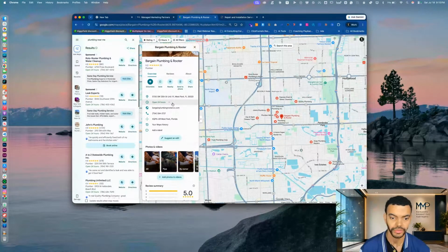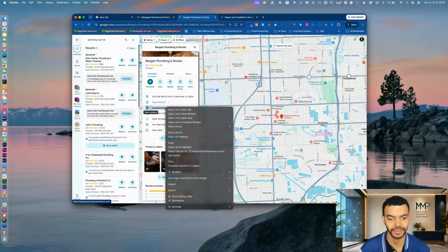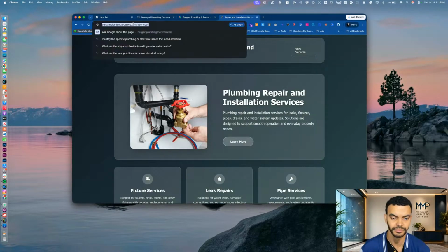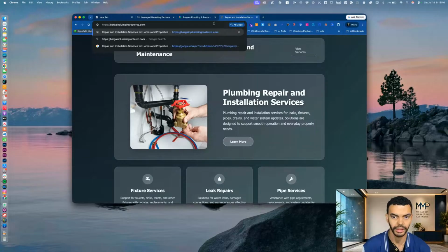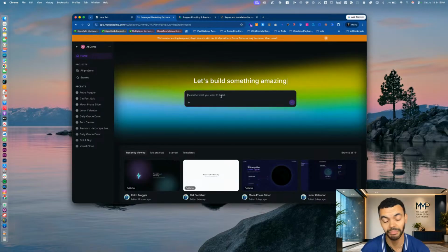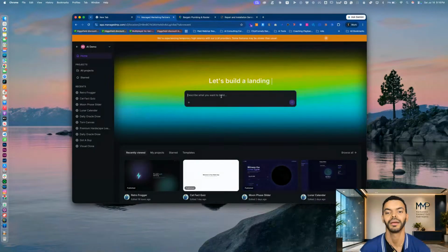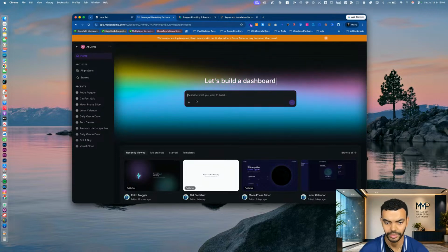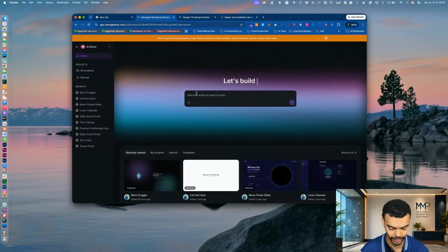Okay, so let's go ahead and copy their link. And here's what we're going to do. We're going to go into here and we're going to build them a website that's going to be amazing with a great lead magnet. So here we go. So I want to do this. Okay.